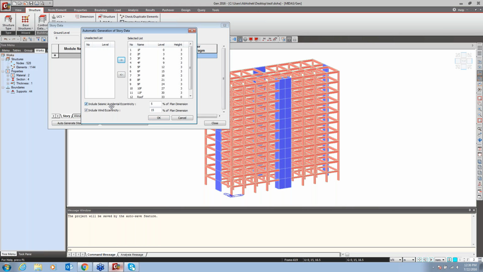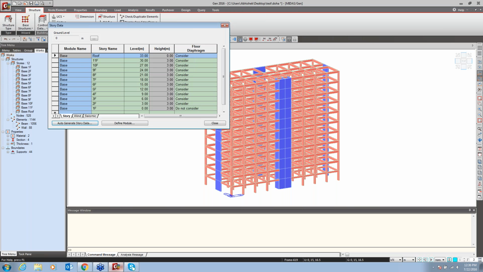The second thing is to include the seismic accidental eccentricity, that is 5% of the plan dimension. For wind, it is 15% of the plan dimension. So the eccentricity is mentioned here. I just say OK. Now you can see here the floor diaphragm is considered, which means it is the rigid diaphragm. If you click here and say do not consider, then it is the flexible diaphragm. So these two options are mentioned here.